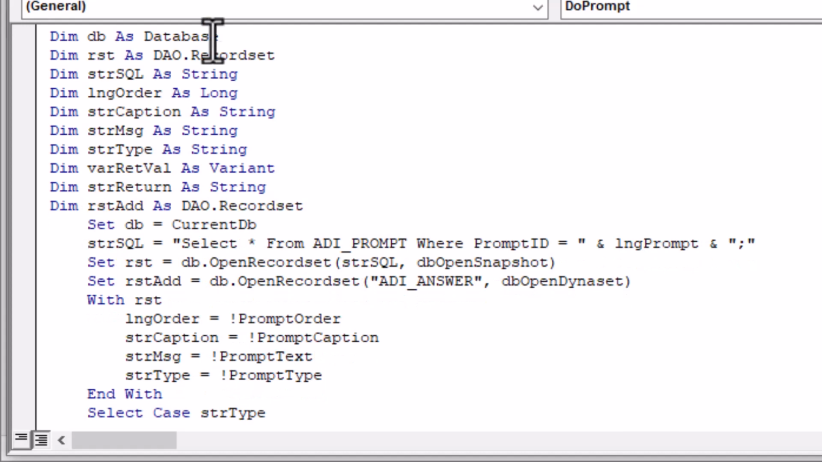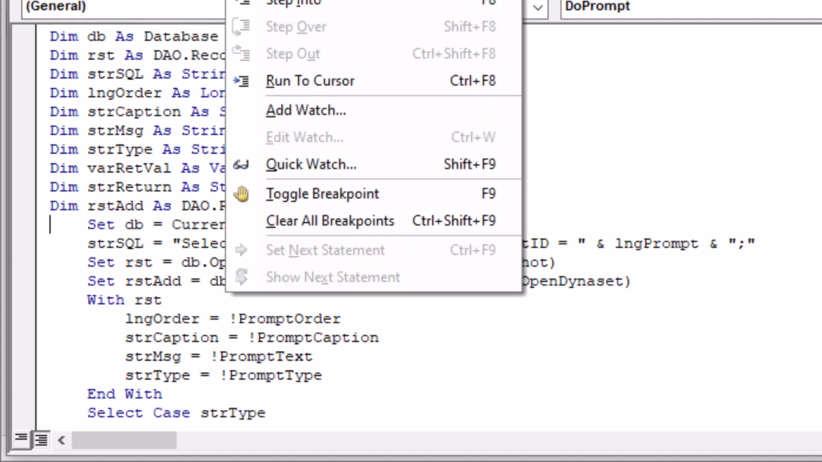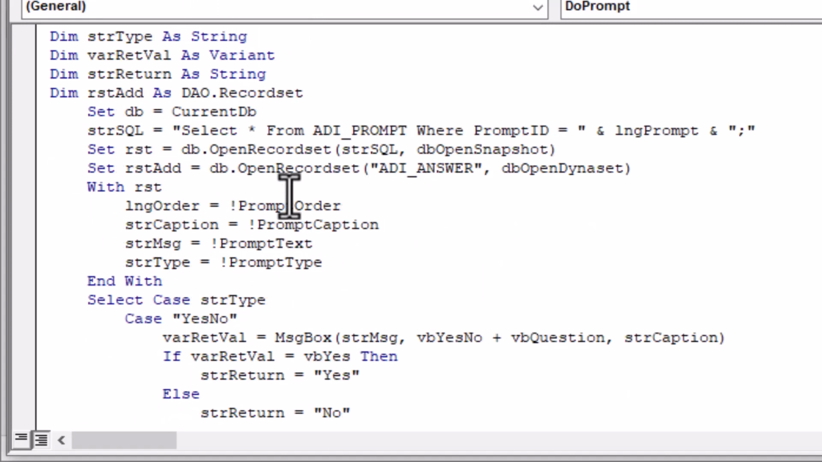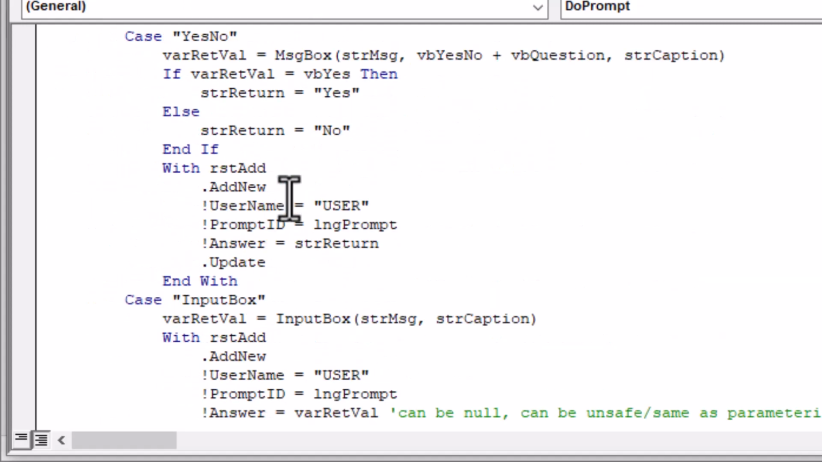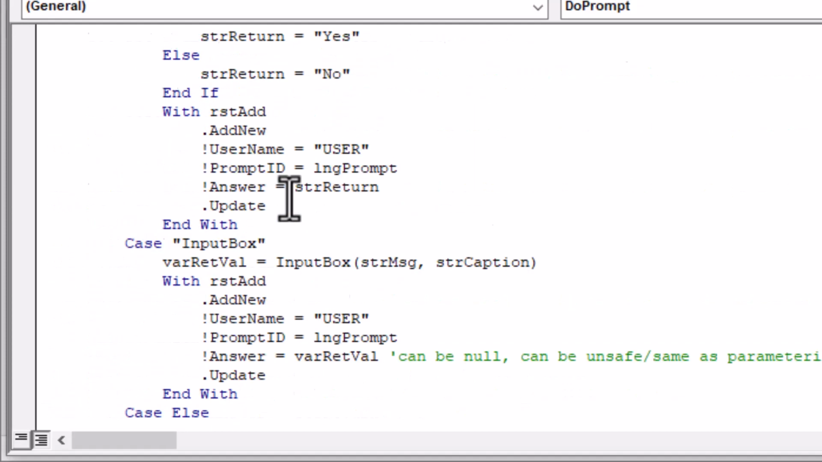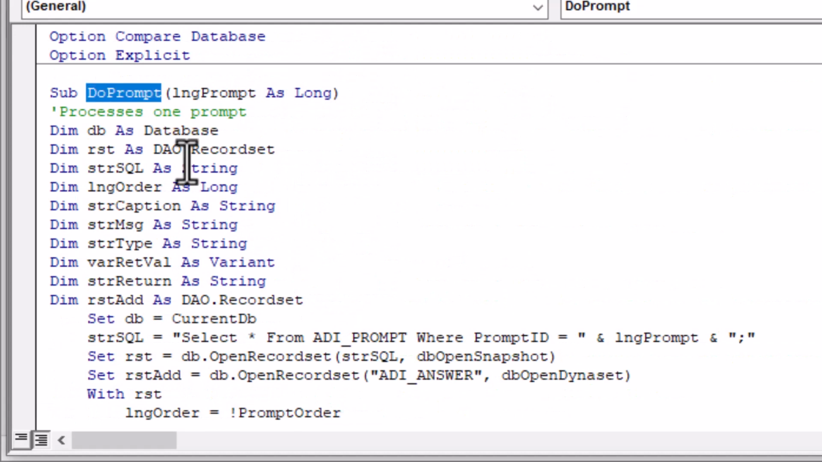From there, we can test this out in a sense by hitting our Debug, Compile, and that's going to tell us if we have any crazy errors in there or typos or things like that that are really going to screw things up. That gives us a nice little subroutine called DoPrompt, and now we can actually try and use this by putting in a prompt.